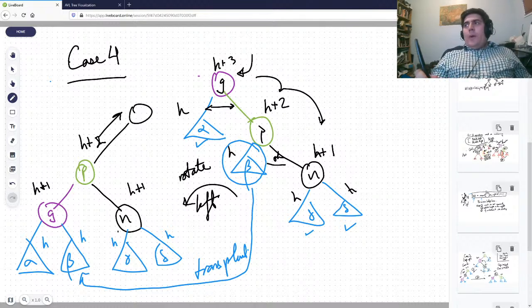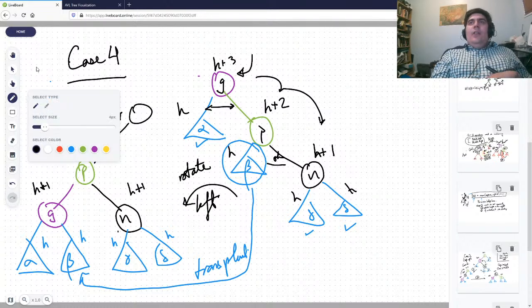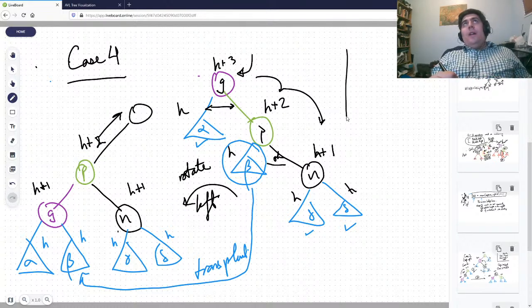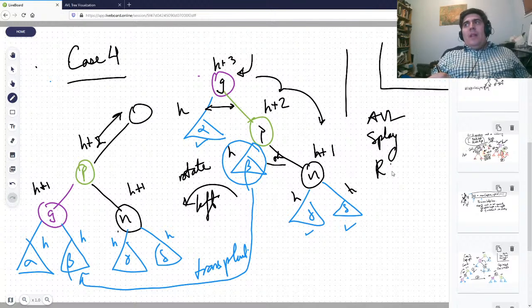Okay, so those are the 4 cases. And as it turns out, these rotations are actually, you have to do some slightly different stuff, but it doesn't matter if we're doing AVL trees, or Splay trees, which I'll talk about, or red-black trees.